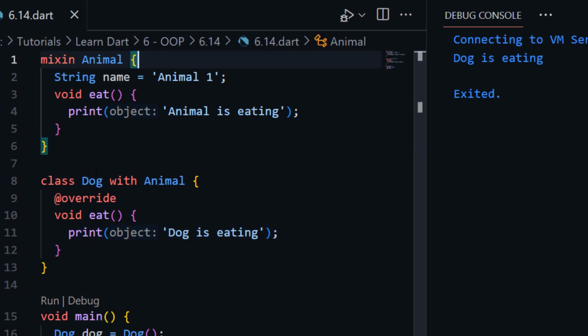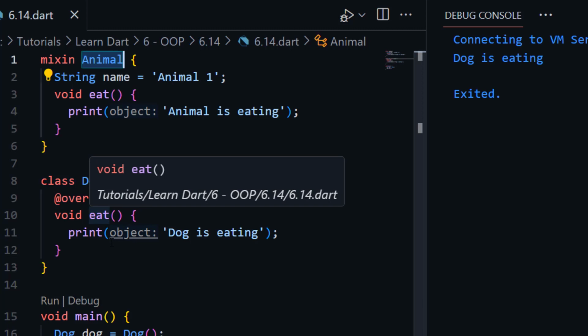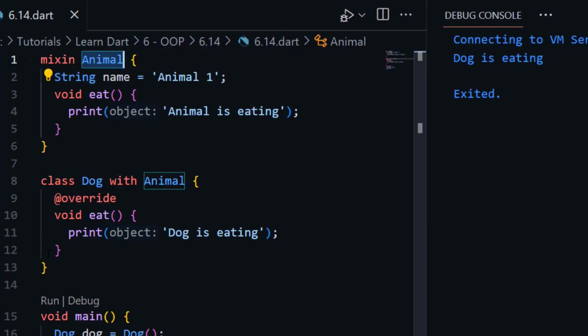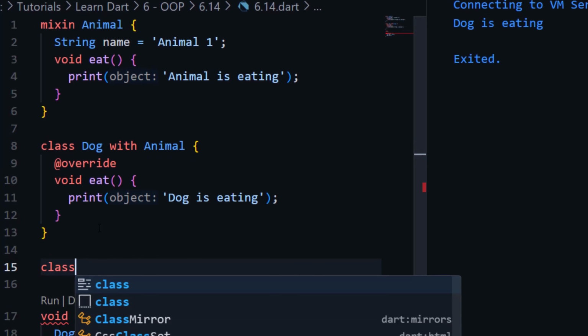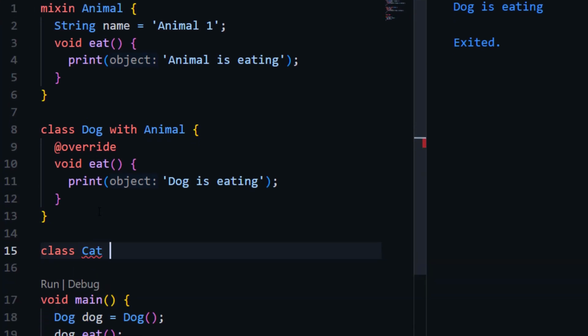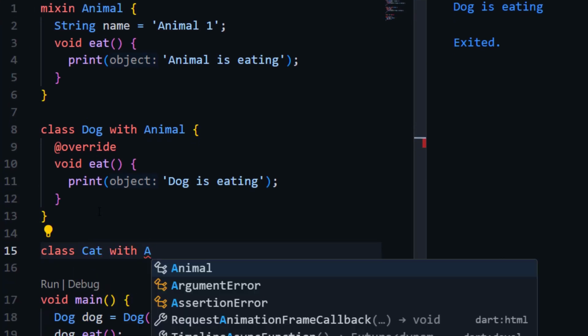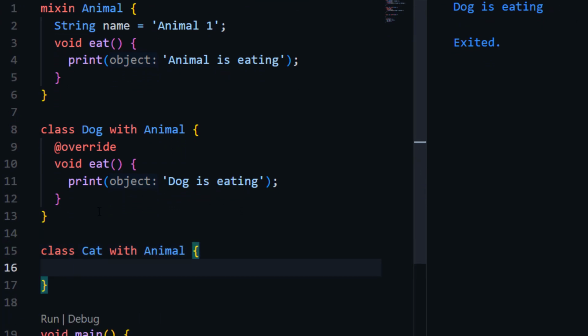So this was the first method, by using the with keyword. Now let me show you the on keyword. There is also another method to use mixin. You can see this is my animal Mixin, and we can use it anywhere in our program with any class. Let me show you with another class, cat, by using with animal. You can see there is no error, we can use it.